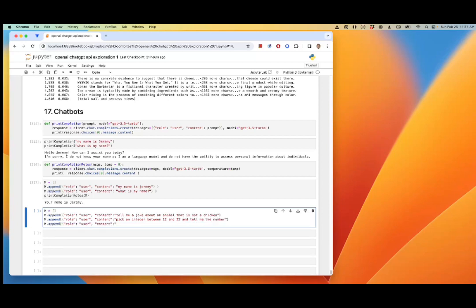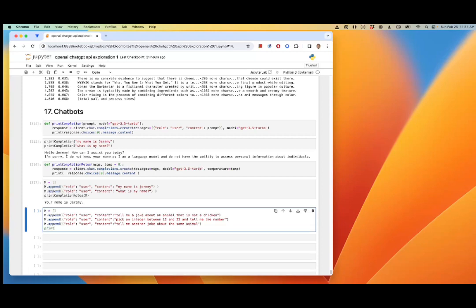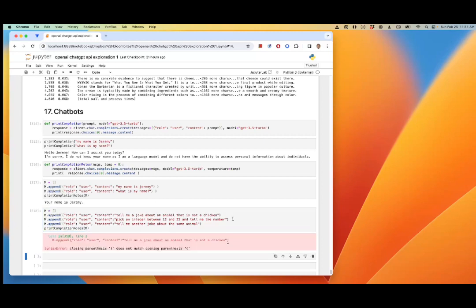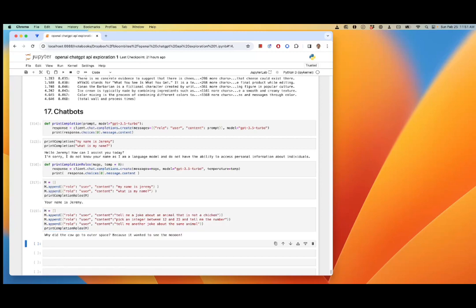All right, and let's do another one. Tell me another joke about the same animal. All right, and let's give that a whirl. Hopefully I got the syntax there right. I used parentheses when I should have used brackets. Again, dyslexia is not my friend when it comes to this type of work.